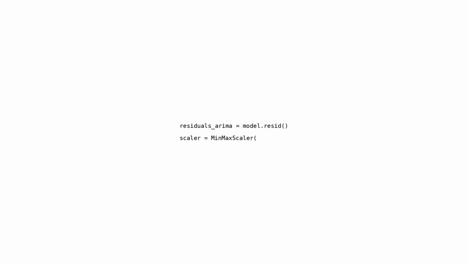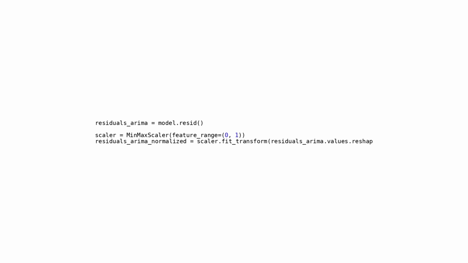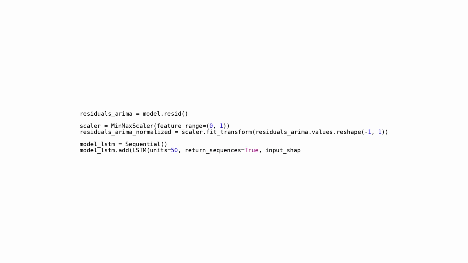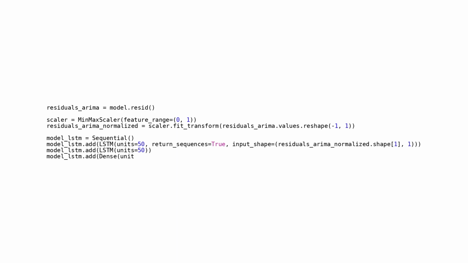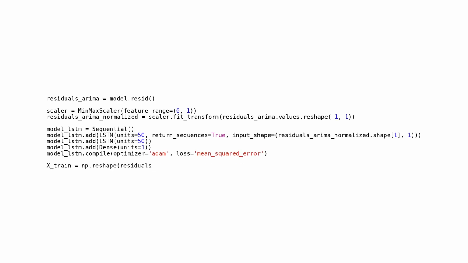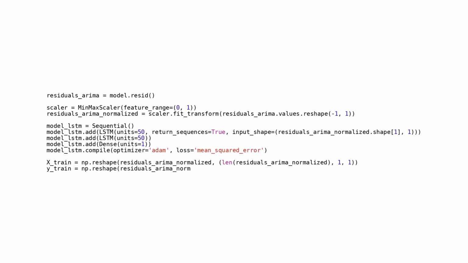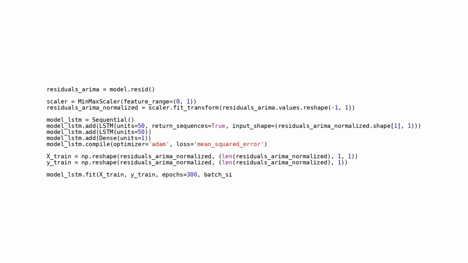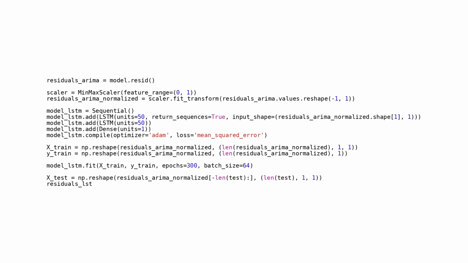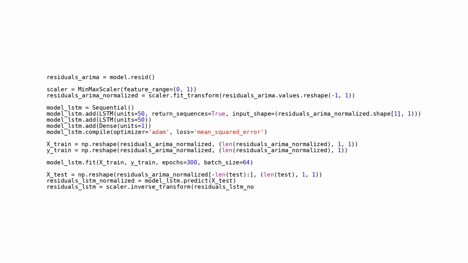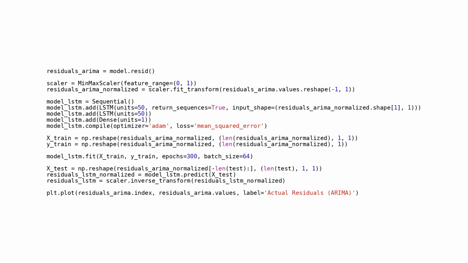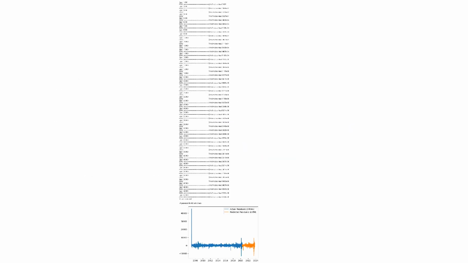This code combines an ARIMA model with an LSTM neural network to forecast time series data. The residuals from the ARIMA model are normalized and used as input for the LSTM network, which has 2 LSTM layers and a single dense output layer. The LSTM model is trained with an Adam optimizer and mean squared error loss function, and then used to predict residuals on a test dataset. The predicted residuals are denormalized and compared to the actual residuals from the ARIMA model. A legend is added to clearly distinguish between the 2 sets of residuals. This visualization helps to evaluate the performance of the LSTM model in predicting the ARIMA model's errors.